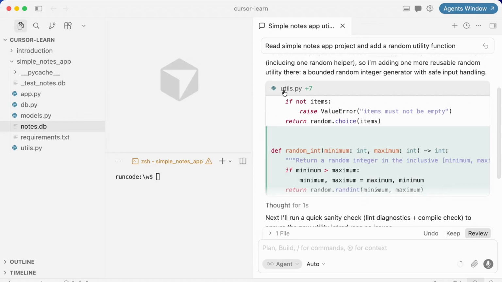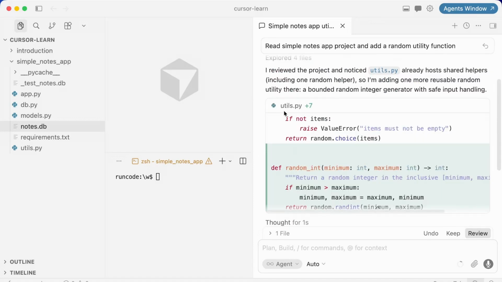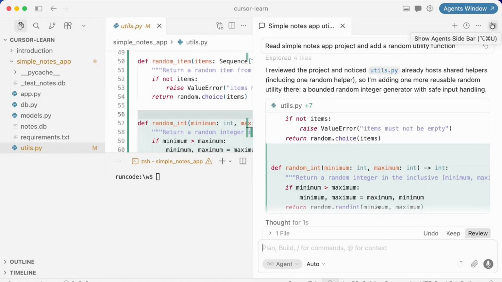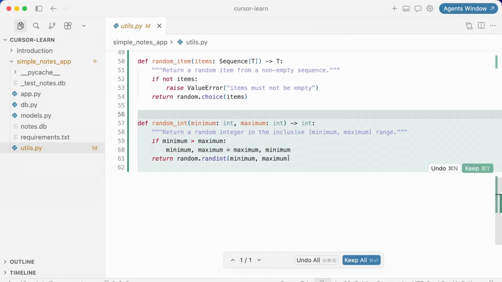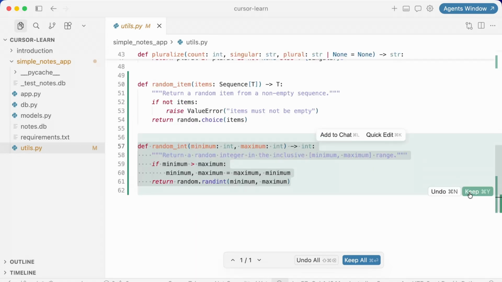It has made the changes in the utils file because it knows that if a user asks to add a random utility function, we already have a utils file, we can utilize it. So it did the changes. If you open this utils.py file, that's the file. You can actually review the change and you can keep the change or ignore the change. If I see this change, this is the change which has happened. I can keep the change or undo the change. So for now, let's just keep the change.